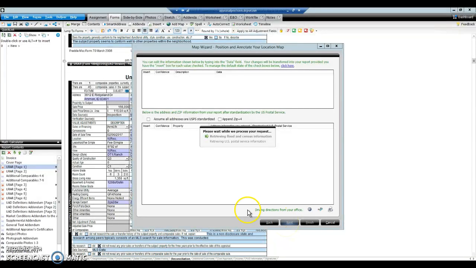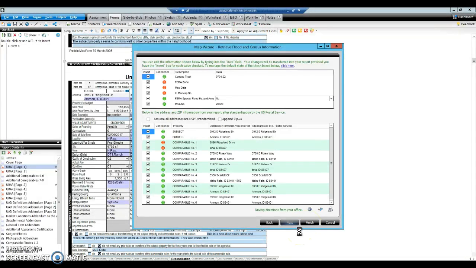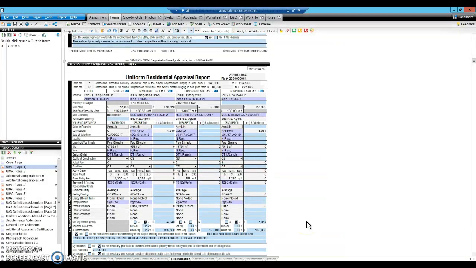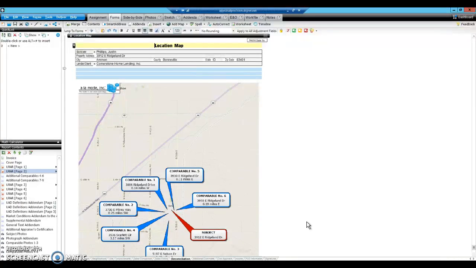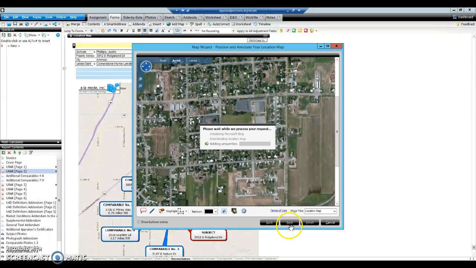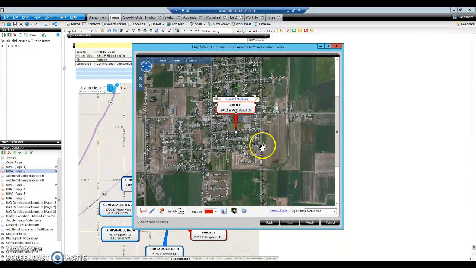Okay, so then it's going to do our flood map. Okay, hit finish. Okay, so then I'm just going to show you how to do an aerial map real quick. I just hit this down arrow and I do subject location map only. And it should just put it right where it needs to be.